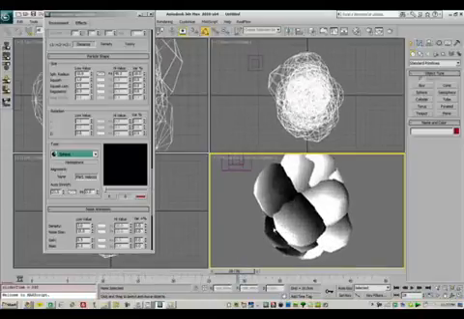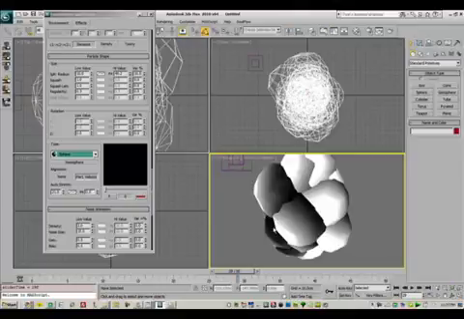Alright, so so far we've just been working on the shape, trying to get the shape to work really well. At this stage let's start looking at creating the shader.